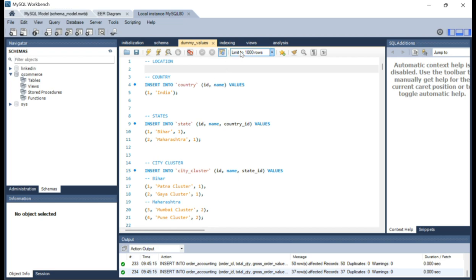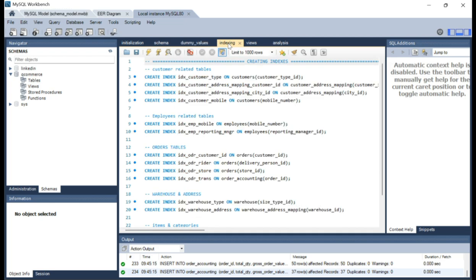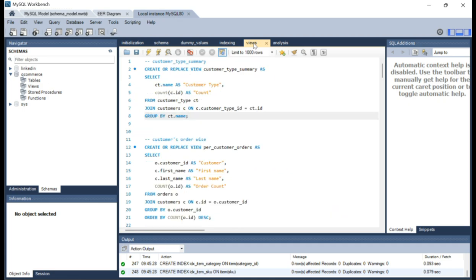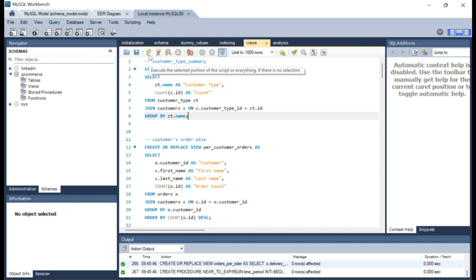Next, we have the indexes.sql file, which has all the code for applying indexing to our database. So let's run it also. It will improve our tables' performance. So next we have views, which has most of the business-related questions implemented to reduce your effort and make it easy to get insights. So let's run it also. Okay, so it has created all the views.